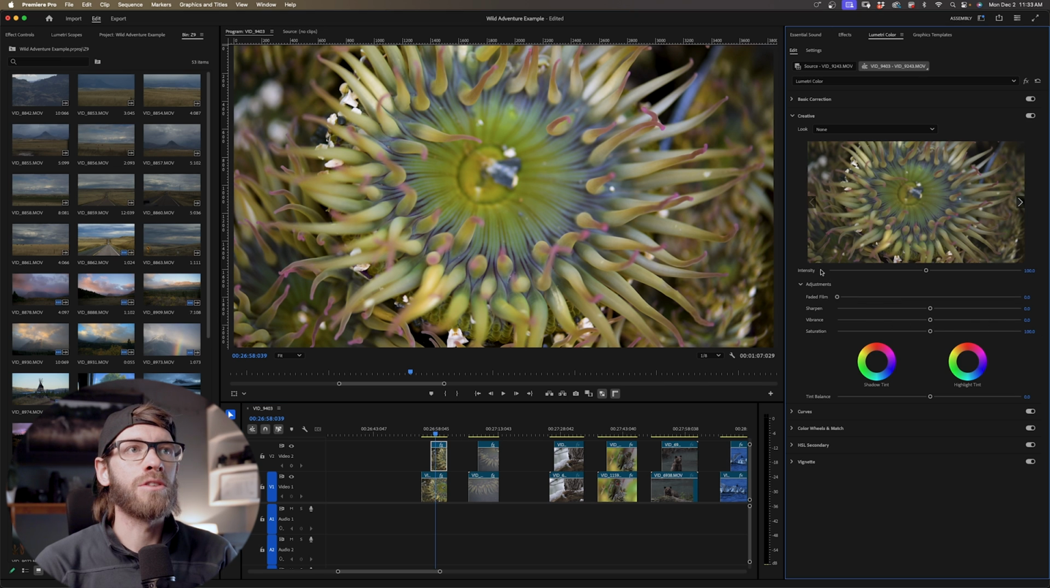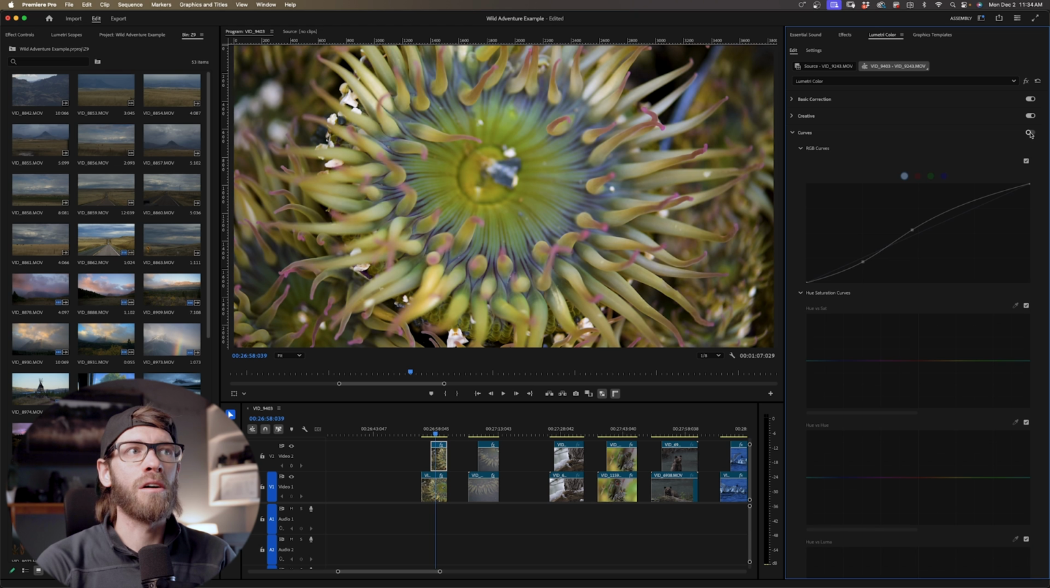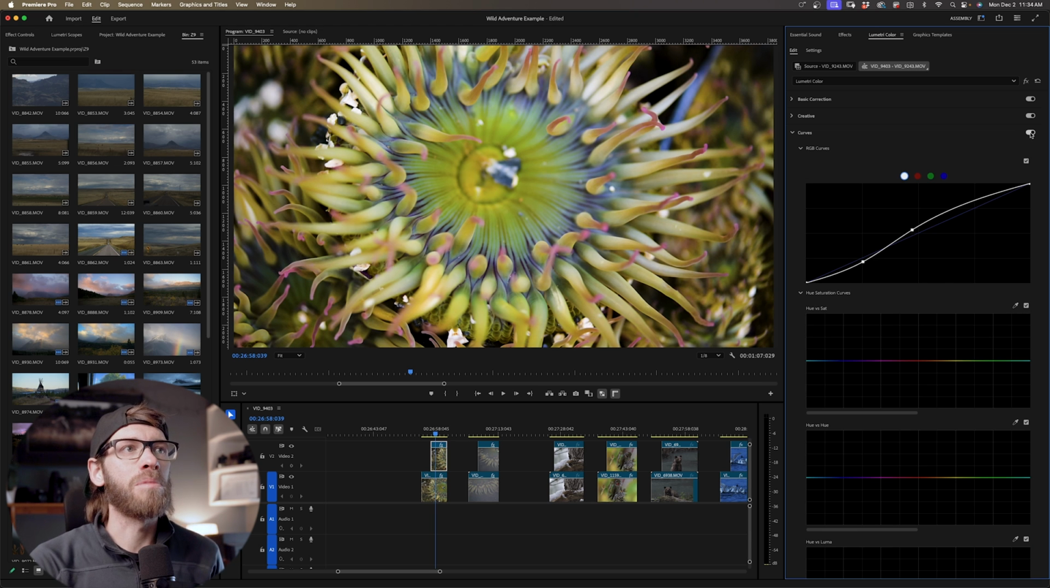If we go down into our creative, we can add some sharpening. Again, you don't want to add too much, but you can see how it really brings out some of the details. So we're going to add a little bit of sharpening and maybe some vibrance. Then we have our curves panel here. A lot of the time I like to brighten it up a little bit and then bring down the shadows, and this gives us that little S curve there. If we toggle this on and off, it really bumps up the brightness and the contrast.